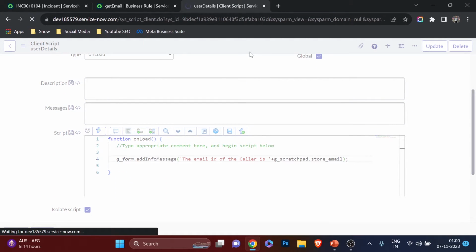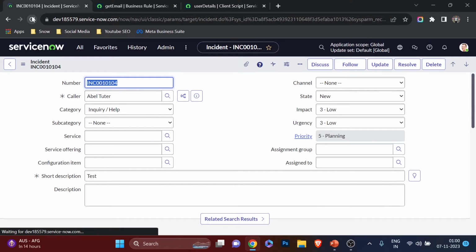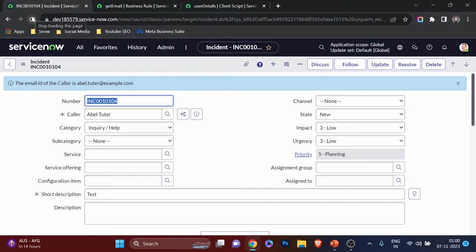All right, I'll save it. Now everything looks fine. So I will again come to the incident form and reload it. And you see the email ID of the caller is abel.tutor@example.com. So now we are able to get the email address of the user using the g_scratchpad. So we are accessing other tables' information, the server data, from the client.